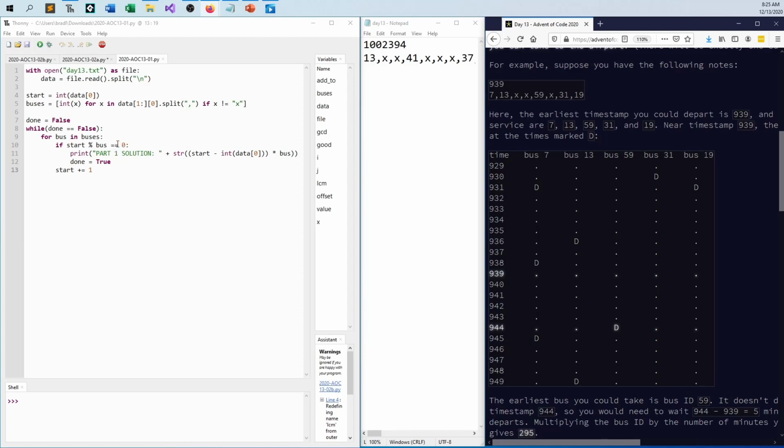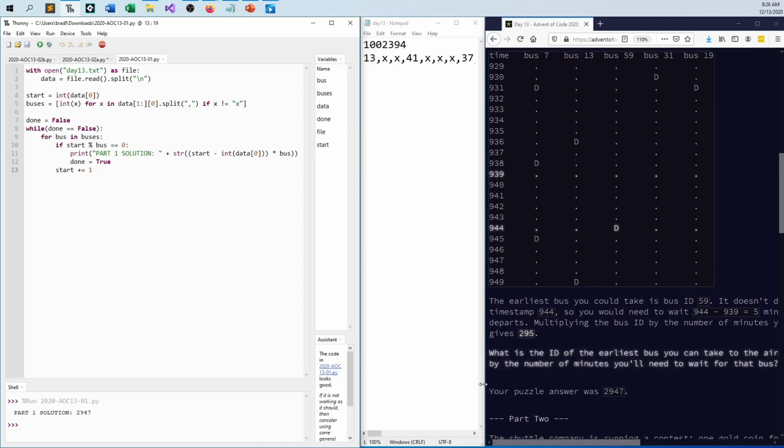Once I find a number that mods out, I figure out the time I've been waiting since I got there. That's the time in which I found my solution minus the original start time, and multiply that by the bus that I found that happens to be the one that mods out. And just keep going, going, going. When I do that, I get my answer of 2947, which matches up with what you see there.